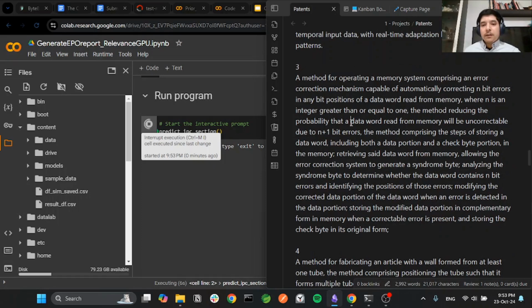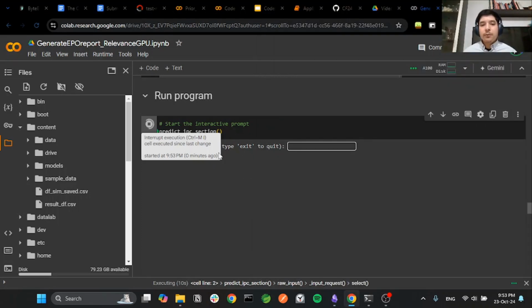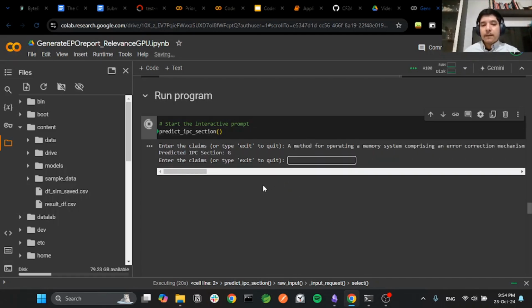I can take this claim that I prepared earlier, and here you would put your claims. You can enter one or multiple claims. I paste it here and I hit enter. And as you can see, the predicted IPC section is G in this case.